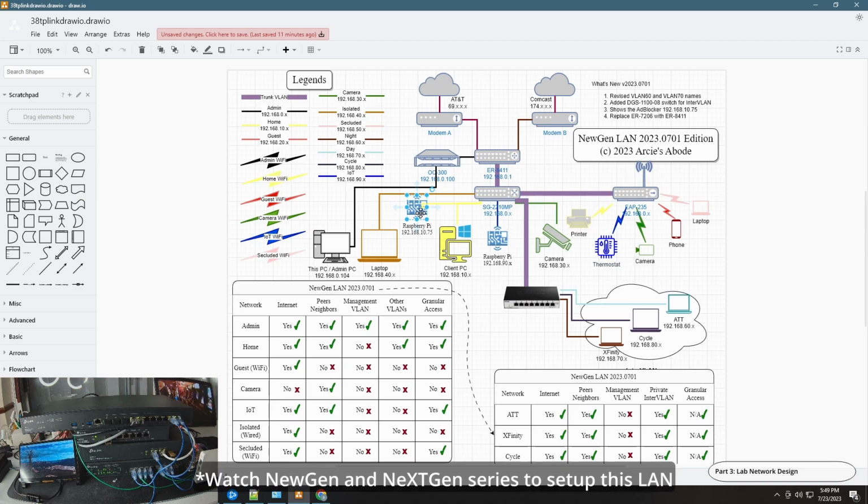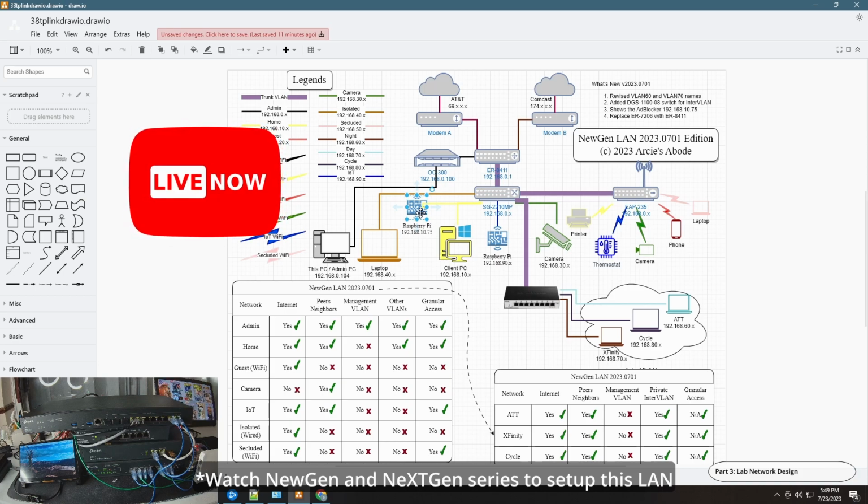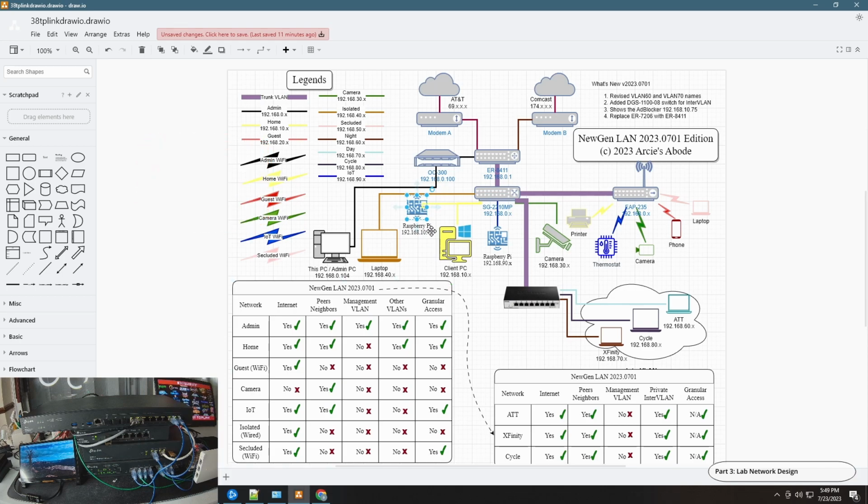By the way, if you are interested in implementing this new generation LAN design, I will leave the link in the description. But for this video, I will not discuss this design. I have several episodes that cover the implementations of each and every VLAN of this particular network design.